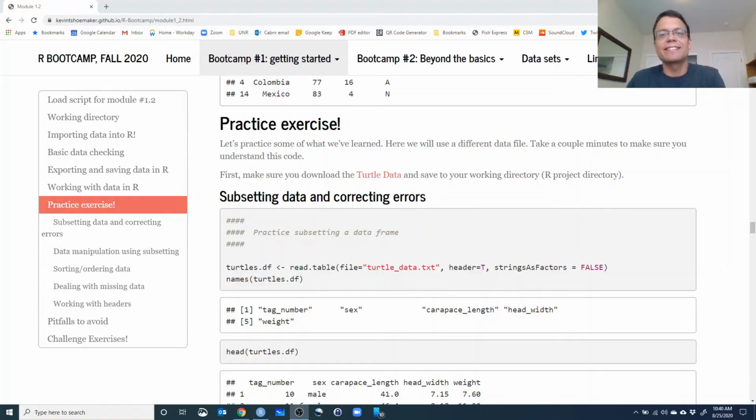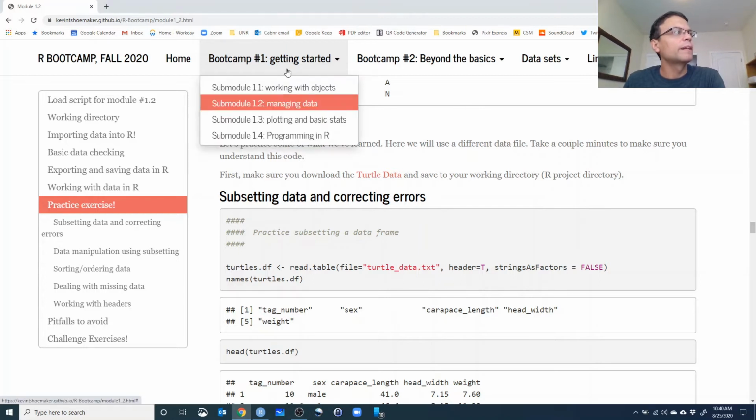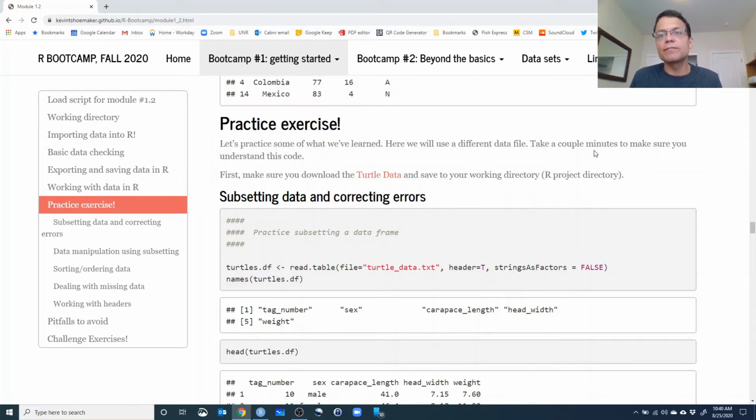Welcome back, and this is the third and final video in Bootcamp 1, Module 2, Managing Data. We've just done some subsetting of data using Boolean operators, and now we're going to practice with some of that subsetting and do some other subsetting operations and data management operations using a new data set.